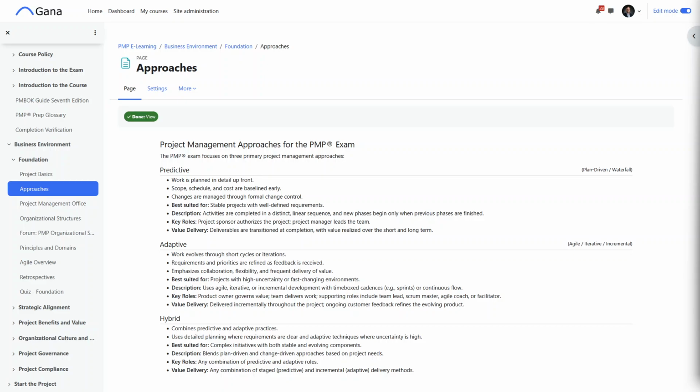Okay, we're going to go over approaches. Project management approaches for the PMP exam. And we're going to need to know three approaches for the exam: the predictive, the adaptive, and the hybrid approach. Okay, so the predictive is the plan driven, often called waterfall approach.